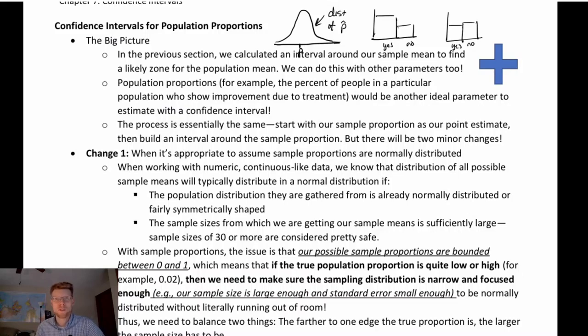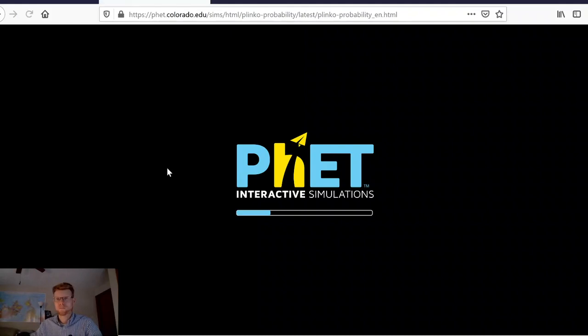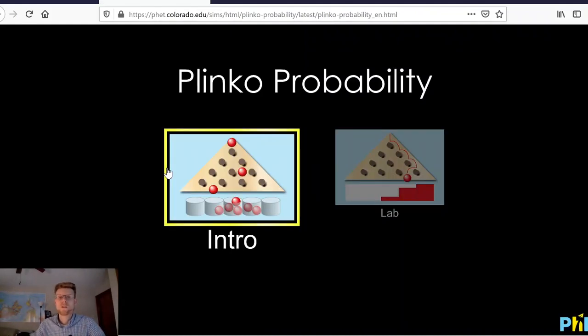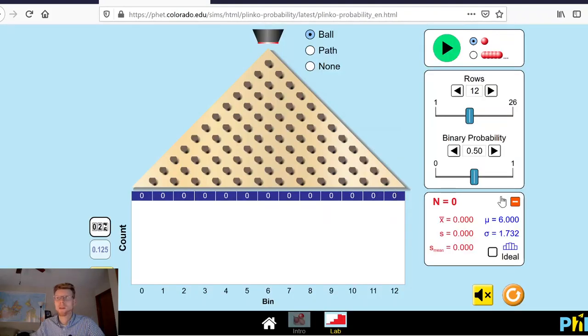To demonstrate how this works, I'm going to pull up this sim called Plinko probability. This sim can help us visualize what's going on when we're working with proportions. What we can do here is set a particular parameter, a population proportion. We can set it to 50%, 40%, 75%, whatever we want. We could even go to 0 or 1. But let's go ahead and set it at 55%.